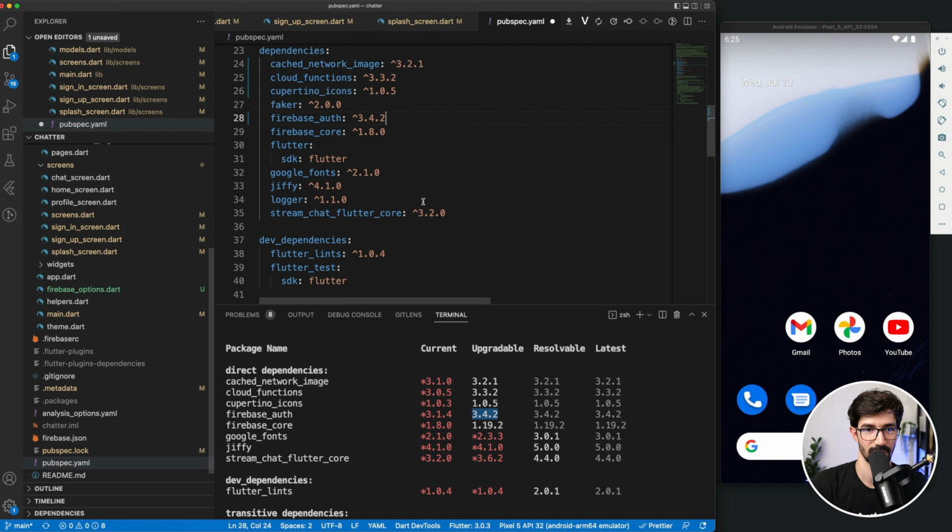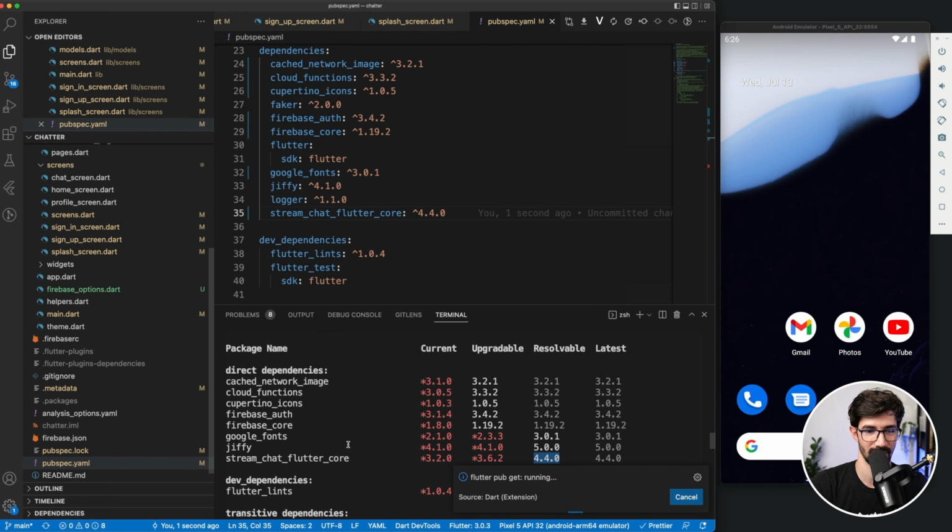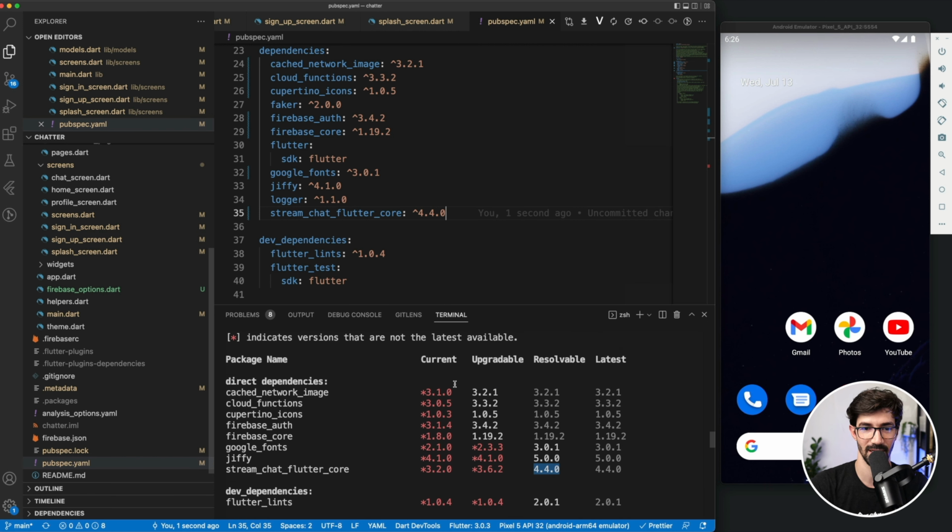Firebase Auth and Firebase Core. Google Fonts, might as well update this. Actually, yeah, sorry. This one has 3.0.1. So when it's red, it means it's actually a higher version you can upgrade to. Jiffy is at 5. Yeah, I'm going to leave Jiffy. I'm not sure if there's breaking changes. And then the stream_chat_flutter_core we'll do 4.4. Logger, I don't see anything here, so we'll assume that one is fine.